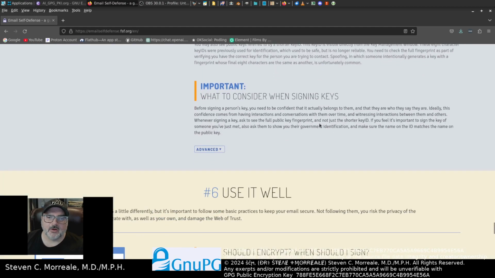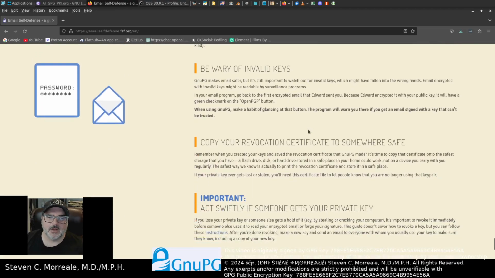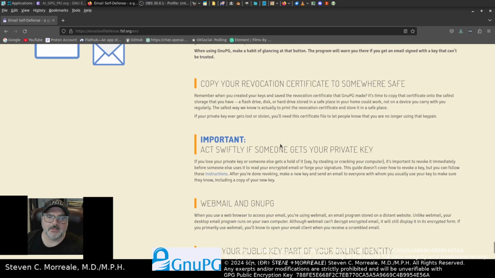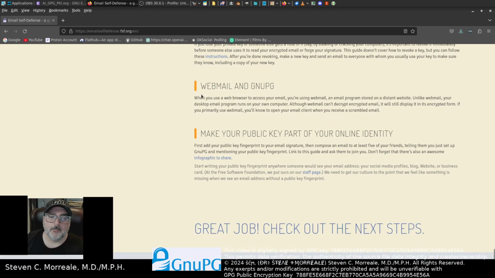And they talk about when to consider signing keys, when you should encrypt and when you should sign, being careful about invalid keys, about what to do for revoking certificates, and to act swiftly if someone were to compromise your system and get your private key. You'd want to revoke that, although without knowing your passphrase, especially if you made a strong one, that key's pretty useless to them. And webmail and GNUPG, how you could use that.